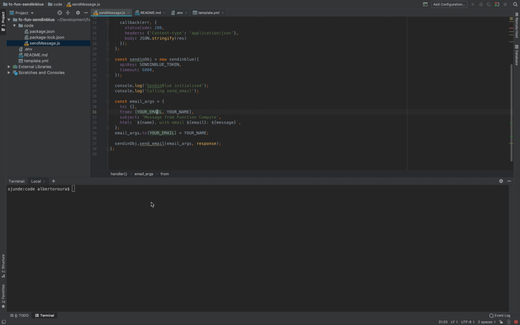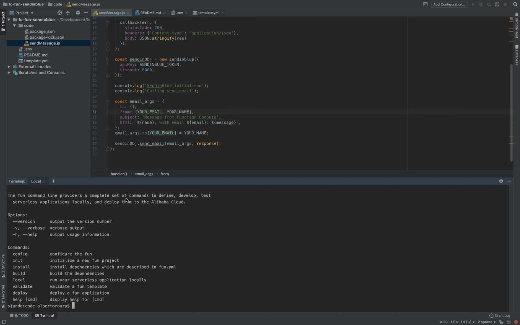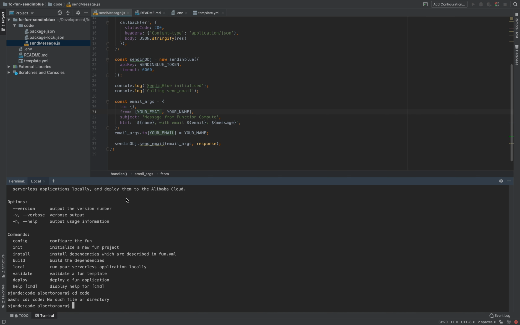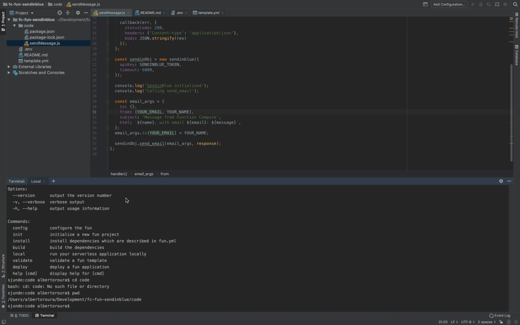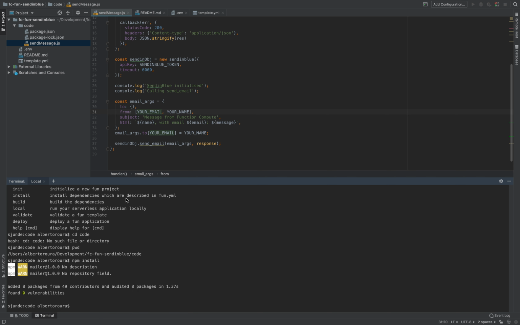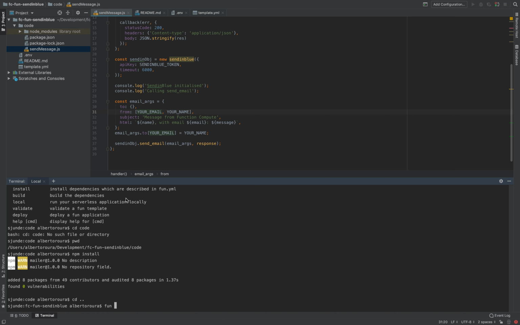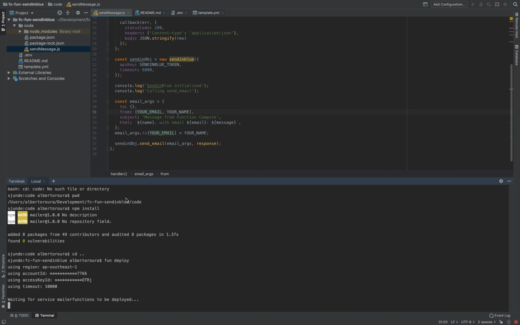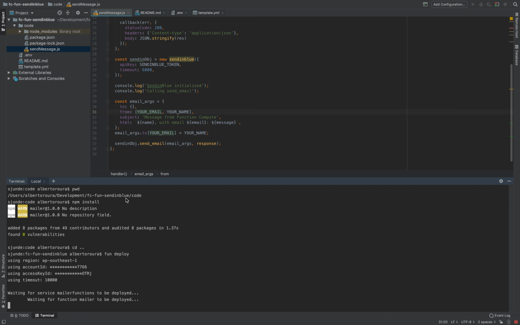Okay, so I think everything is ready. Let's go. I think I have Fun on my computer already? Yes. Okay, so then everything we need to do is run fun deploy. Oh well, first we need to cd into code. Where am I? Oh, I'm already in code. So then npm install, cool, with cd app, fun deploy, and this will deploy this function to our Alibaba Cloud account.